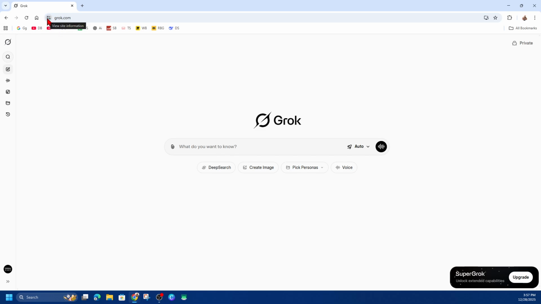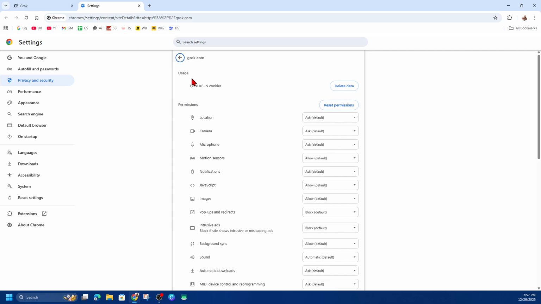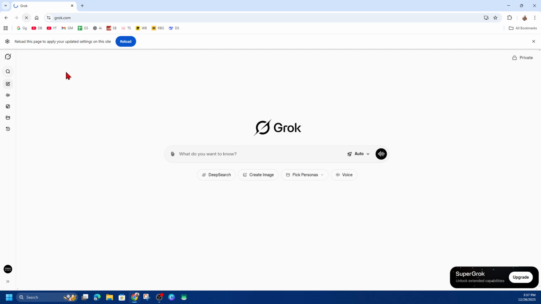I'm going to click onto view site information and click on the site settings. And now basically we need to enable our microphone for here. So click onto ask or allow and then head back to Grok, even refresh the page.